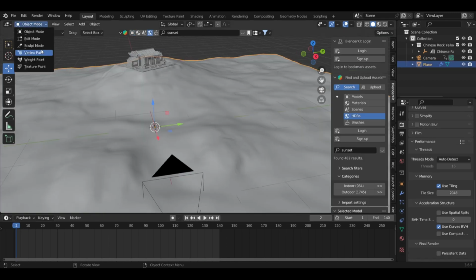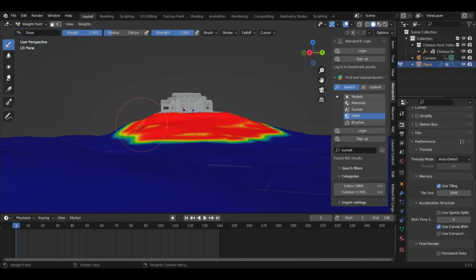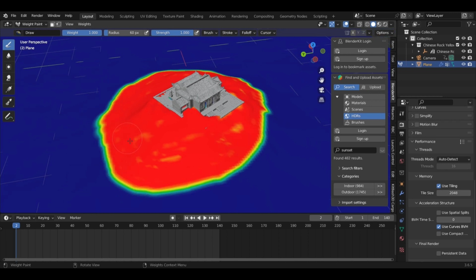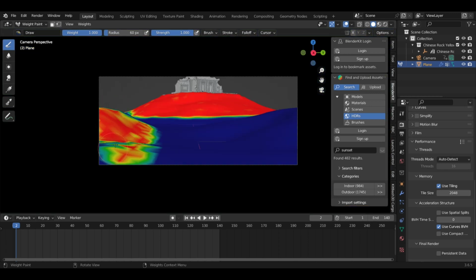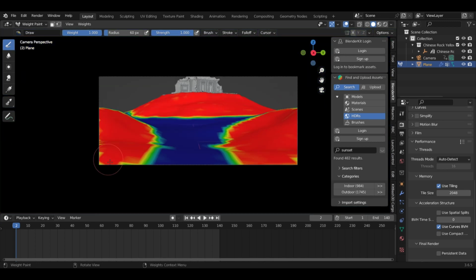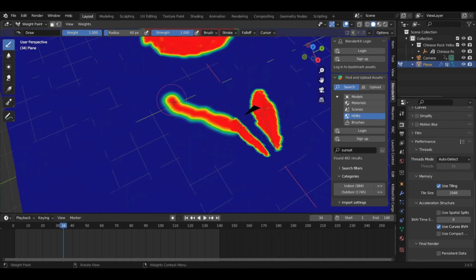Next up, we're diving into weight paint mode. Switch over to that mode and select a brush to get started. Now start painting around the temple and the mountains. Be sure to leave space for the road later on. Once you've marked out the areas, go ahead and paint the rest of the landscape. This will help us add vegetation to the scene.